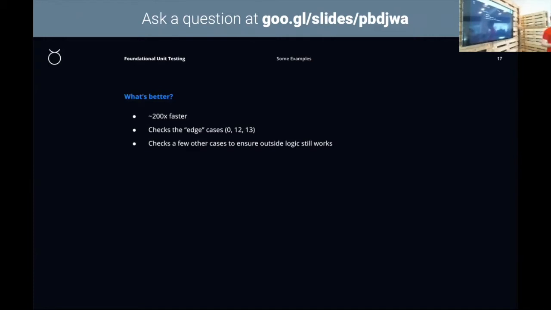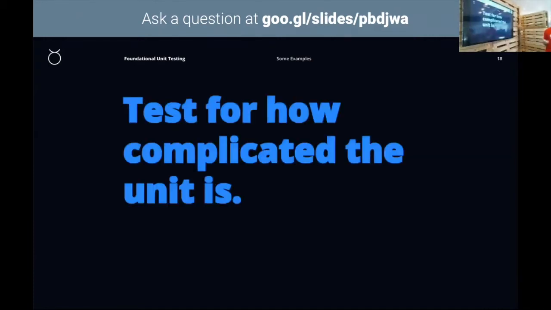So some important notes that come out of this: test for how complicated the unit is. Presumably, this logic is as simple as, is the number bigger than this? You don't have to bring a whole suite of tests, a whole lot of force to bear to try and say, is this all correct? If it's a simple mathematical check, you can be reasonably sure about that.